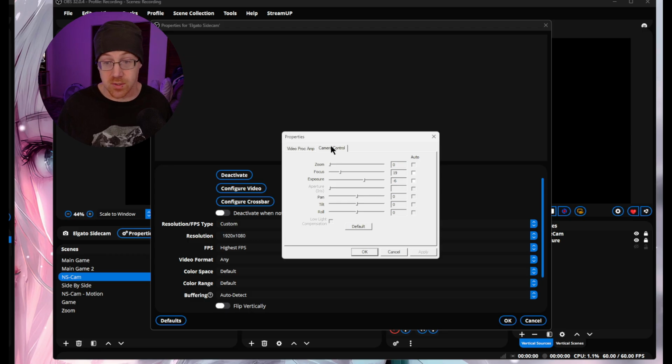After your focus, you also have the exposure. Again, you want to try and keep this as low as possible, because when you increase the exposure, it incorporates or adds more distortion in your background, and you want to keep your webcam quality looking as best as possible. And again, we have your aperture as well.